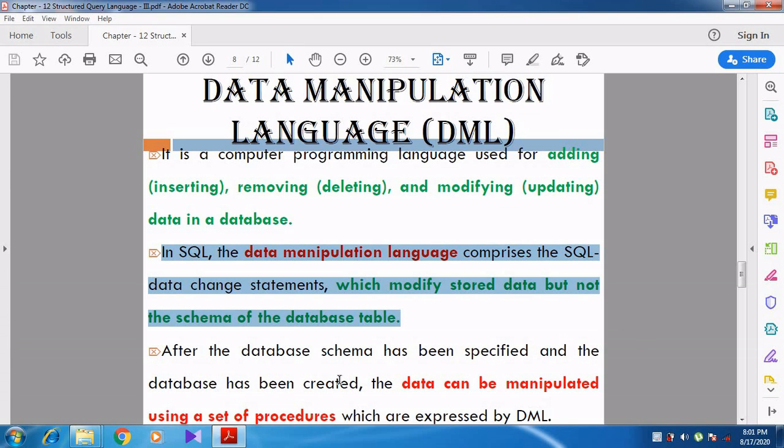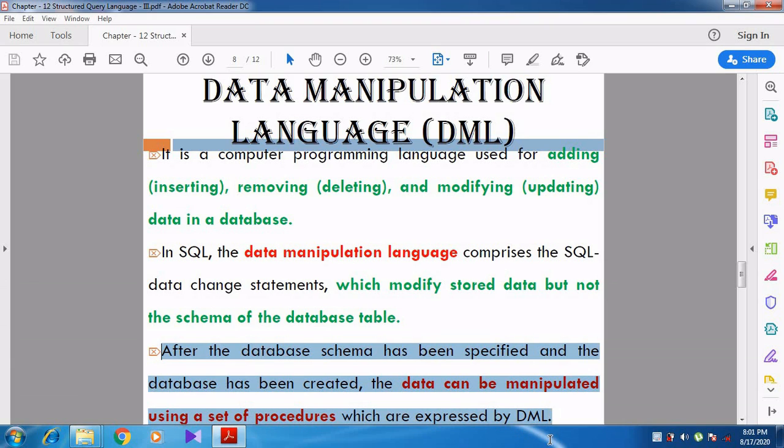So after the database schema has been specified and the database has been created, after the table is created, what are we going to do? We are going to store the data. So we are going to do some process inside the table. For that there is a set of procedures, which can be expressed through DML commands. So the data can be manipulated using a set of procedures which is expressed only by DML.